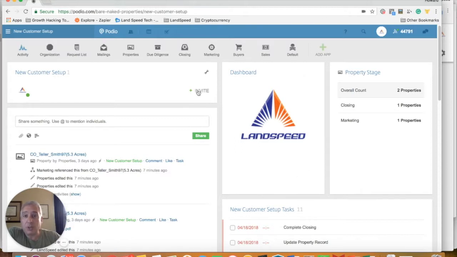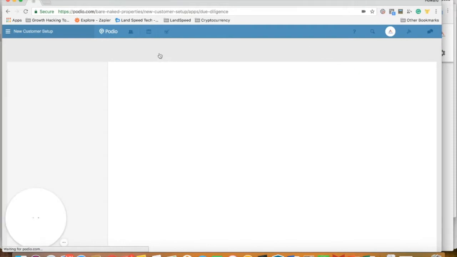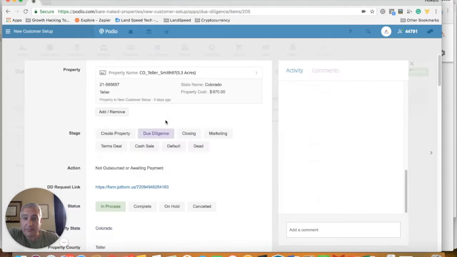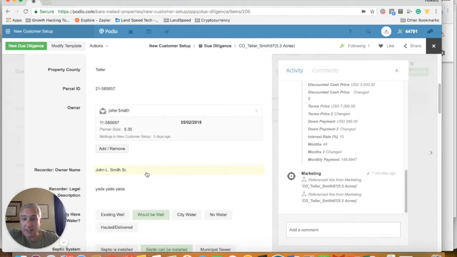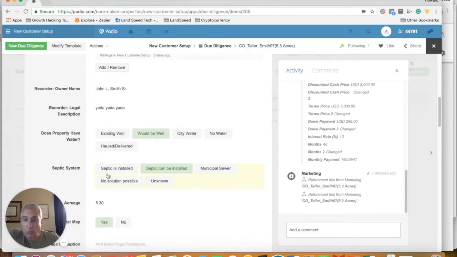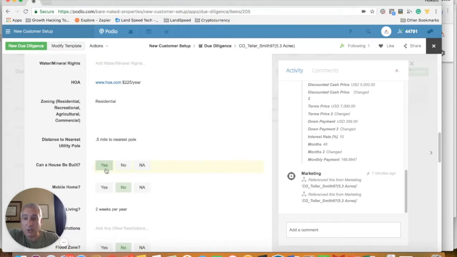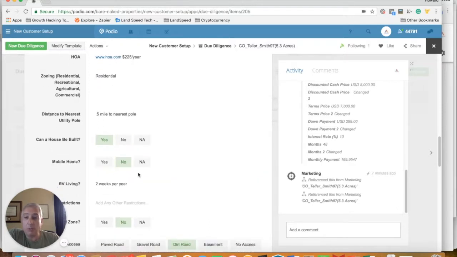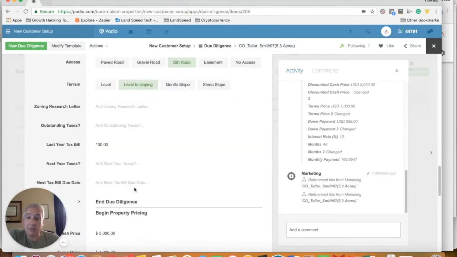So the first thing I want to show you is that when you get to closing, or actually even before you get to closing, when you're in due diligence, we're adding all kinds of information into the due diligence file folder. So we've got information on water, septic, acreage, HOAs, zoning, distance to nearest utility pole, can a house be built, can you put a mobile home on it, RV living, flood zone, access, terrain, taxes, etc.